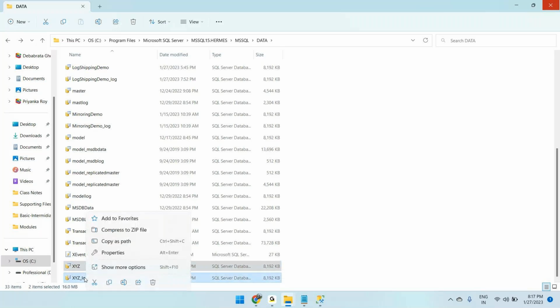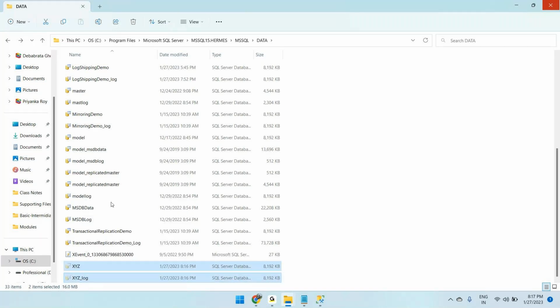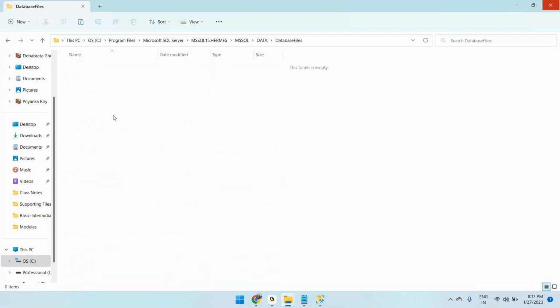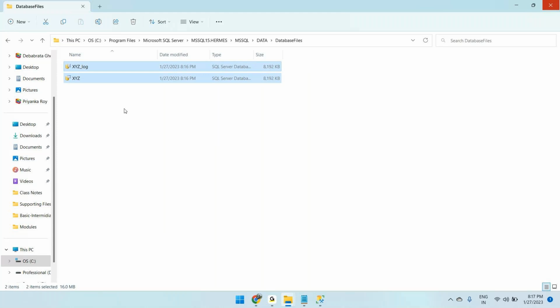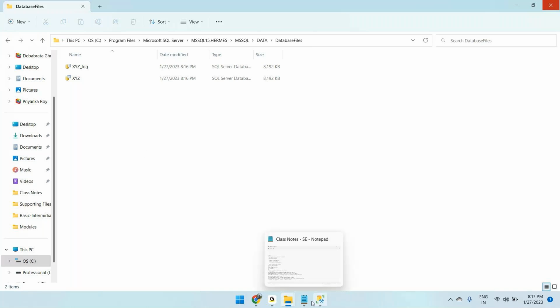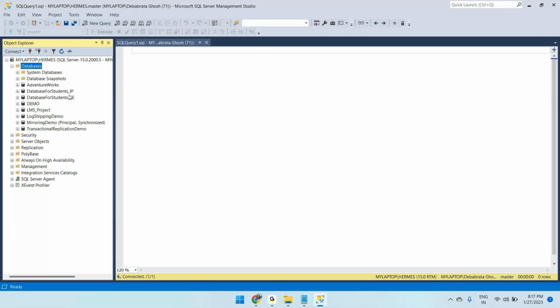So let me now try to move the files from here to this folder. See, now the operating system and SQL Server allowed us to move the files. All right, now why did they allow us? Because the database is not attached with the instance anymore. That means the respective database files are currently not in use.